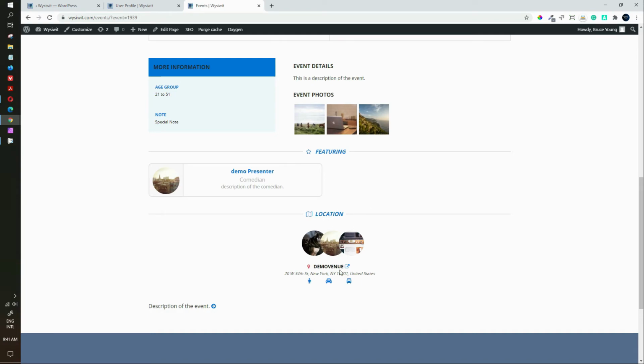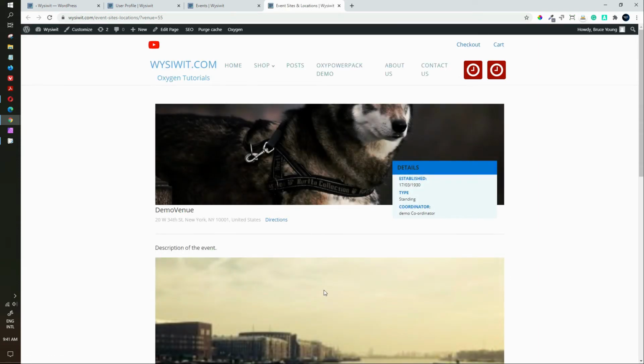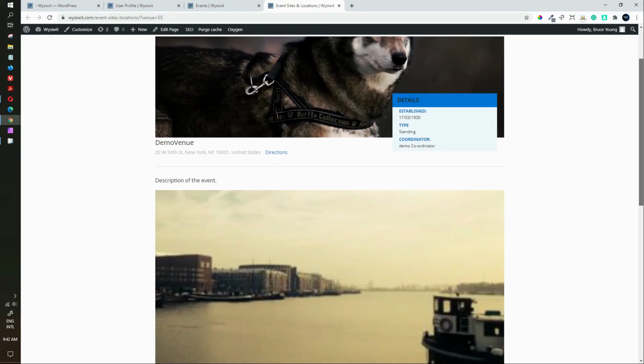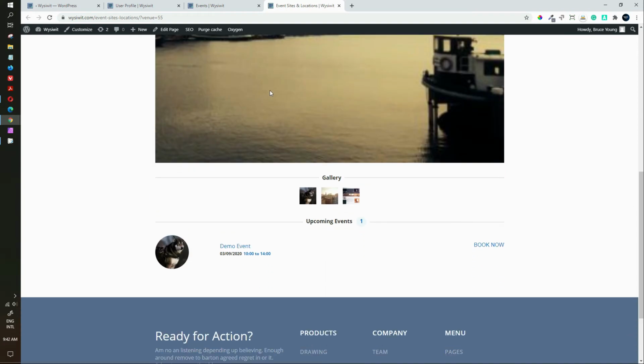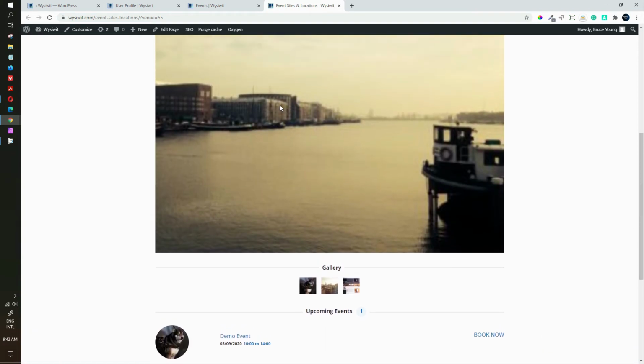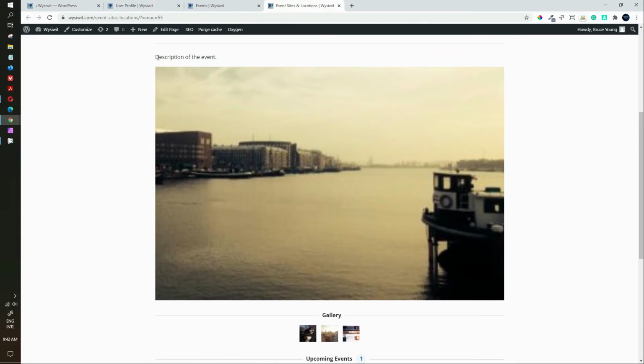And I can also go and have a look at the venue by selecting the icon. It opens in a new tab, and here I can see the event information. So when it was established, that little summary, the type, it's going to be a standing event, and the coordinator is the demo coordinator. I can also click on here to get directions, which will take me through to Google Maps. Then I have a description of the event. That was the image that we uploaded. We also just uploaded the text, which was description. So that would be maybe a description in more detail.